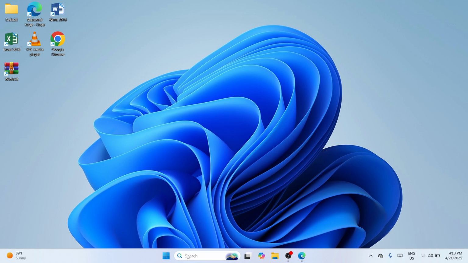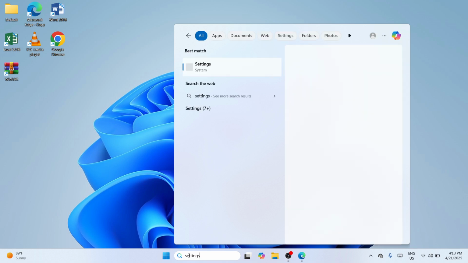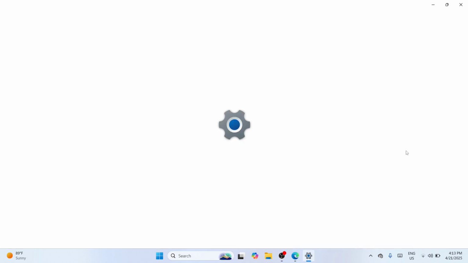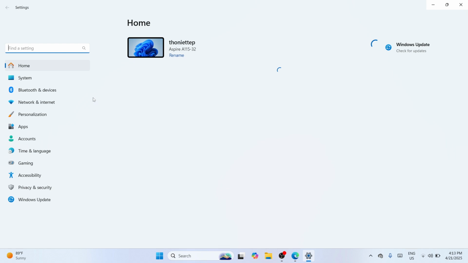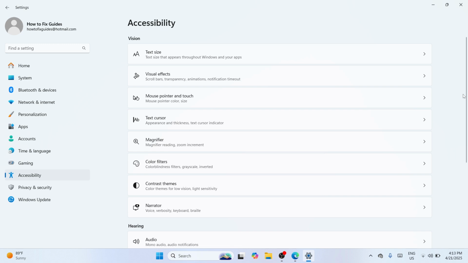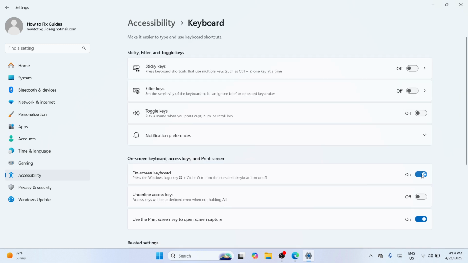So let me just proceed to my search bar here and let me just type settings. Okay, so let me just click on open at the best match. And from here, let me just navigate to the left side and proceed with the accessibility. And under the accessibility, let me just scroll down and go with this keyboard. Okay, let me just turn on my on-screen keyboard.